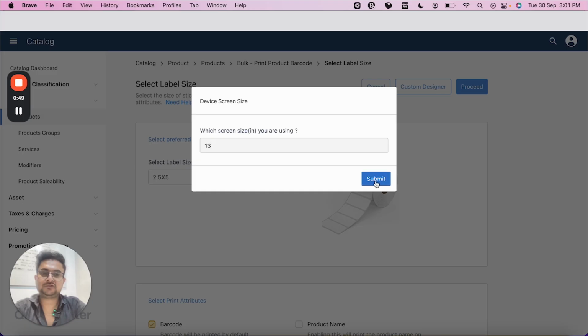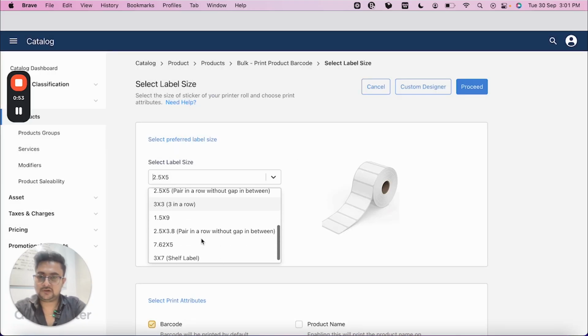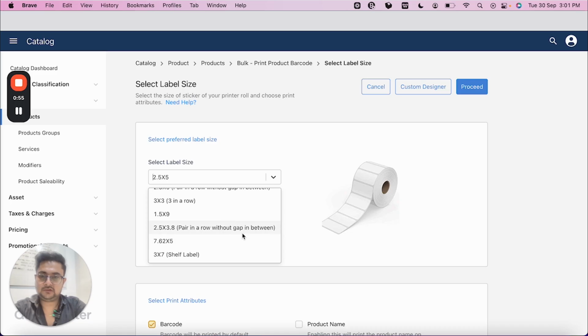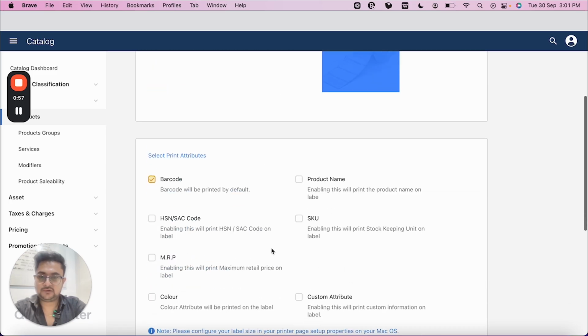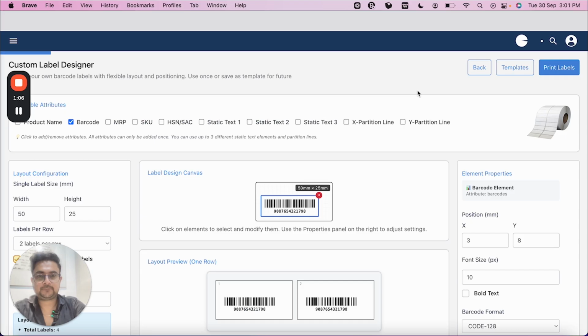Okay, so this is the existing feature which we already have for generating the barcode, where the user is asked to enter the screen size and we have the set of labels, right? And we have some attributes over here. But the purpose of this session is to give you a walkthrough of our new feature upgrade, which is the custom designer. So let's just move on to that.